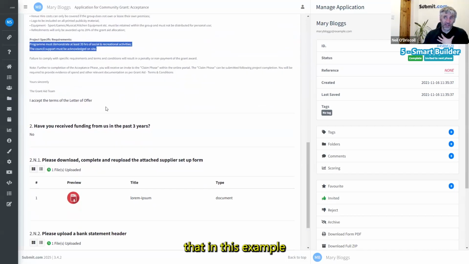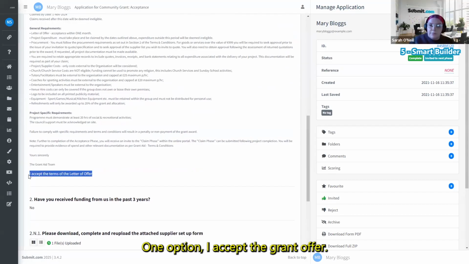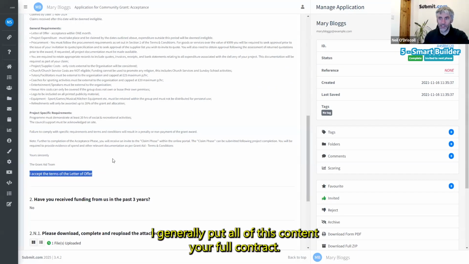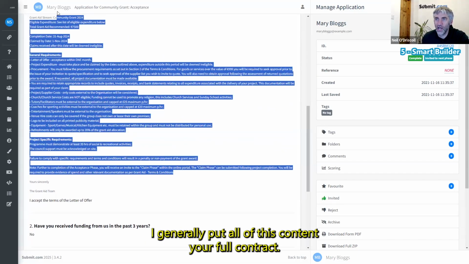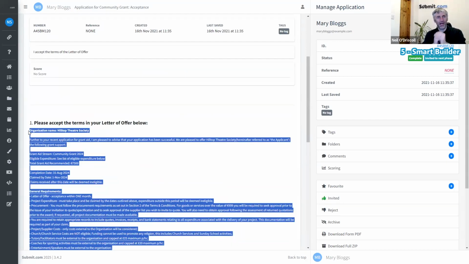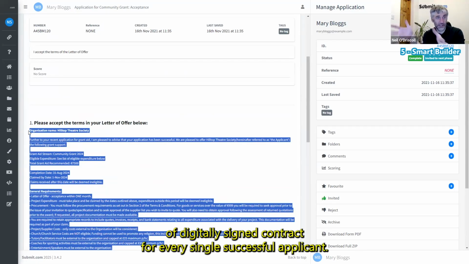So all you need to do then is get somebody to digitally accept that. In this example, I've given it as a multiple choice question with a required question, one option. I accept the grant offer. Alternatively, you could put it into an authenticated signature question. I generally put all of this content, your full contract, it could be 20 pages long, into the description of a question. And it means that you have a full audit trail on your system of a digitally signed contract for every single successful applicant.